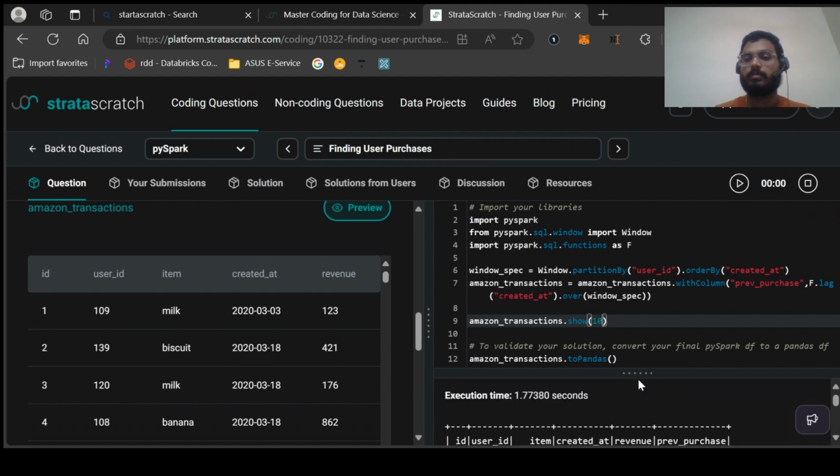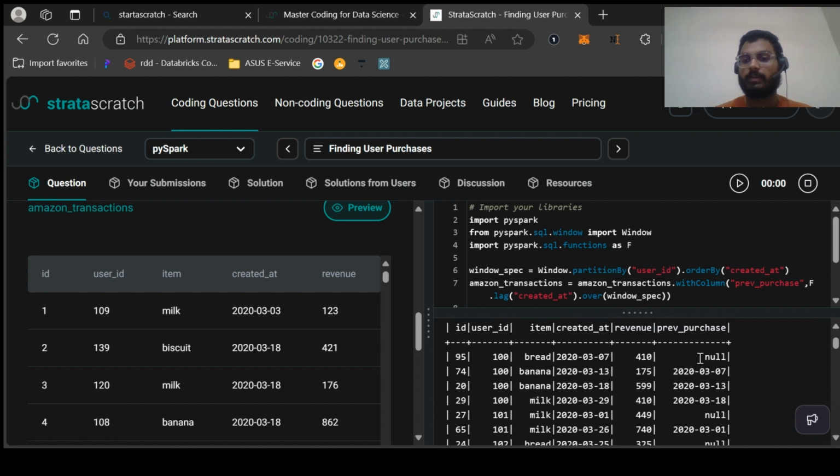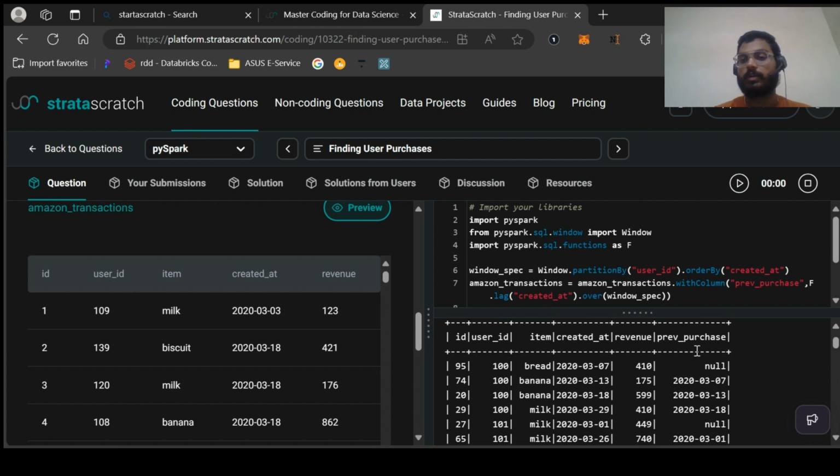It is a very good platform. Actually, we can see the output also. So our output is coming perfectly since we have order by created date and partition by user ID. The first will be null because there's nothing above it, right? This is coming here, this is coming here, exactly what we wanted.